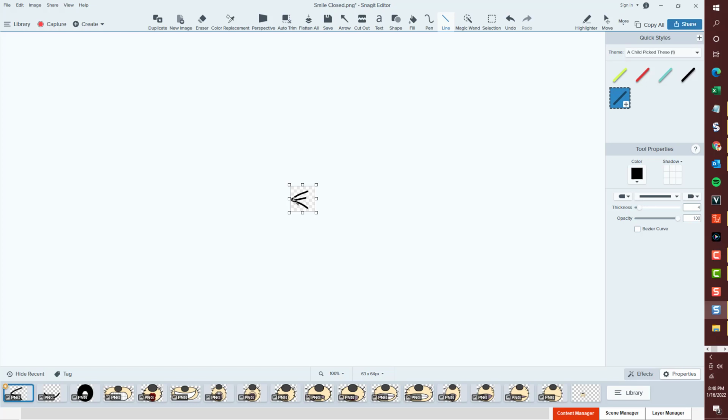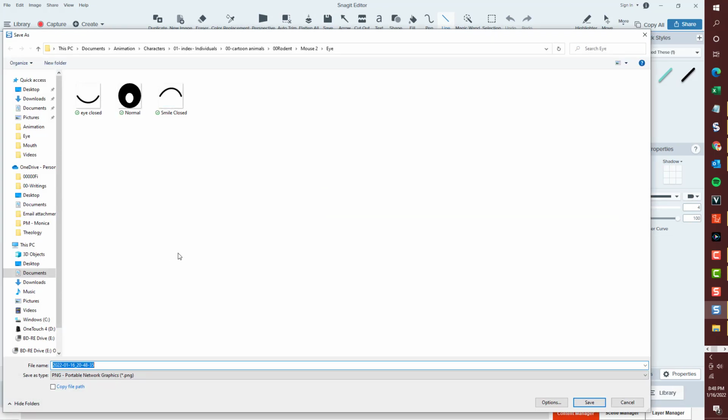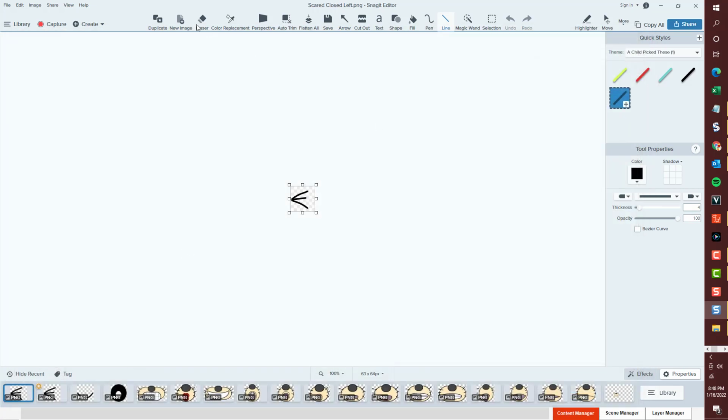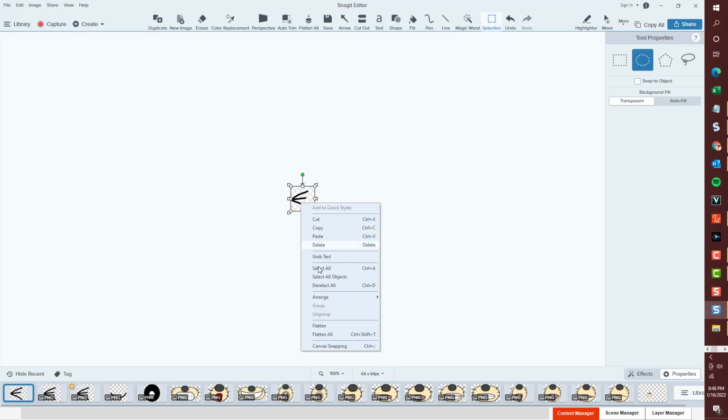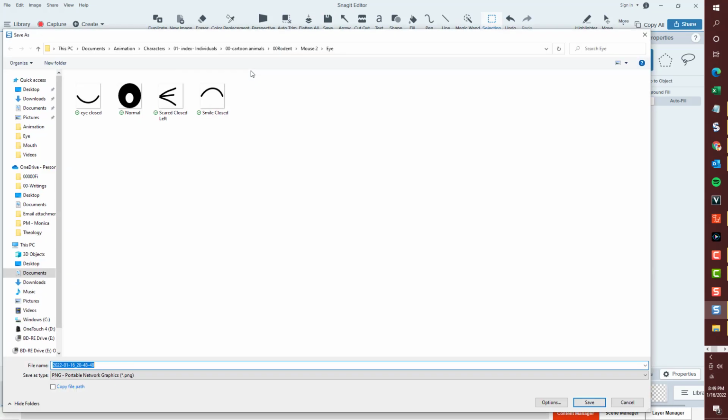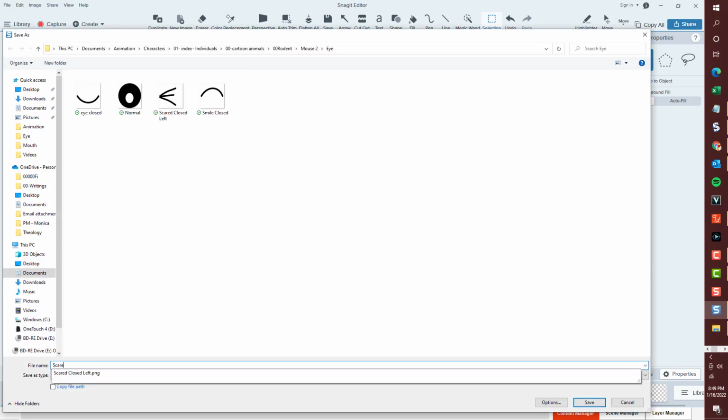Scared closed, which I think, now for this one I'm going to need to do a left and a right. So flatten all, select all, arrange, flip horizontal, and save as scared closed right.